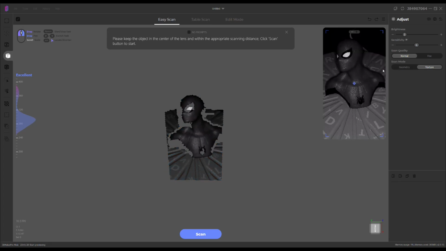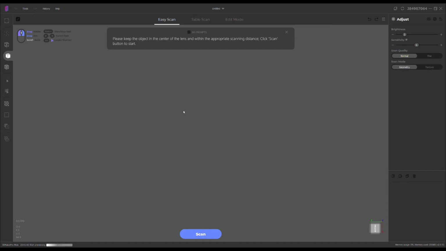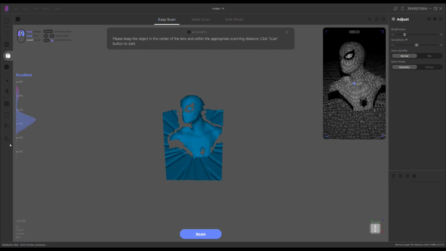And then scan quality helps refine the scan resolution in handheld mode, and the scan mode can be set to either geometry or texture. Geometry just creates a 3D model with no texture or coloring, while texture mode uses the camera of the 3D scanner to pick up and map the object's texture back onto the 3D model.